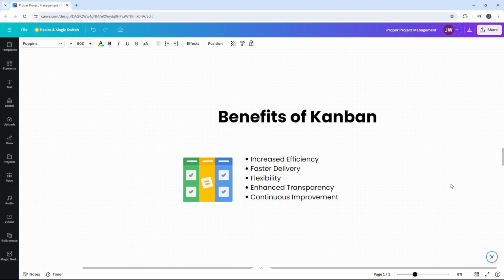project goals and timelines. The other benefit of Kanban is the continuous improvement aspect. Kanban encourages a culture of improvement.